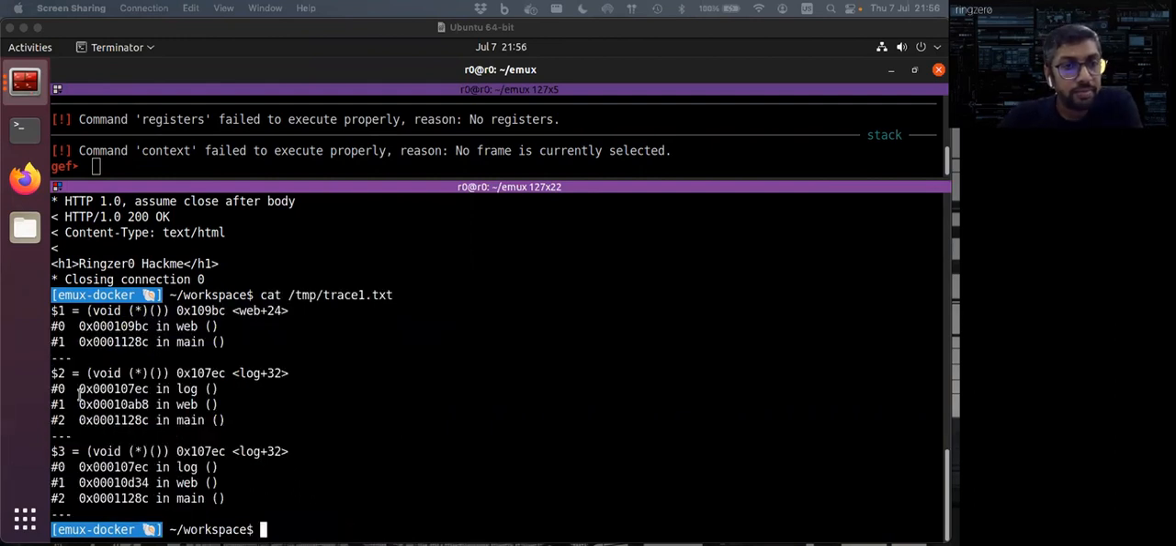So here we are. The first program counter was at 109BC, and the call stack shows you're in web, which was called by main. Next, you're in log, which is called by web, which is called by main. Third, again, you're in log, called by a different location in web. Notice the difference in the return addresses between these, and then you're back in main.